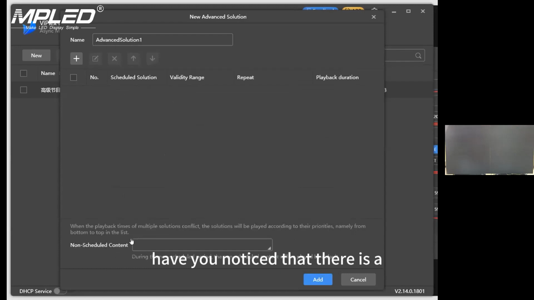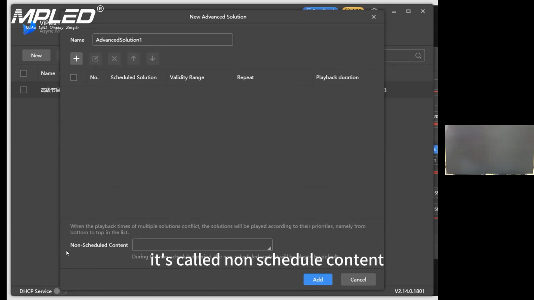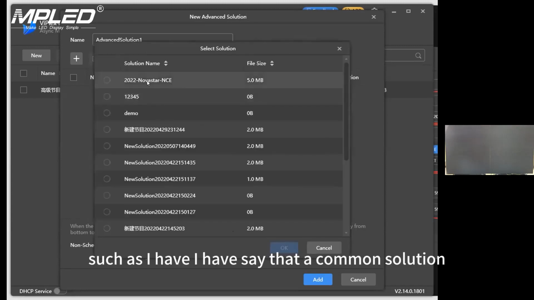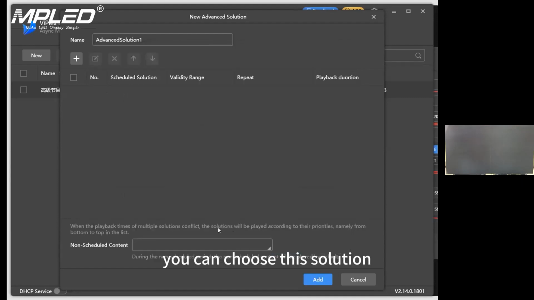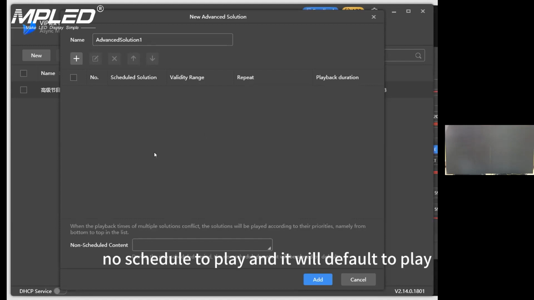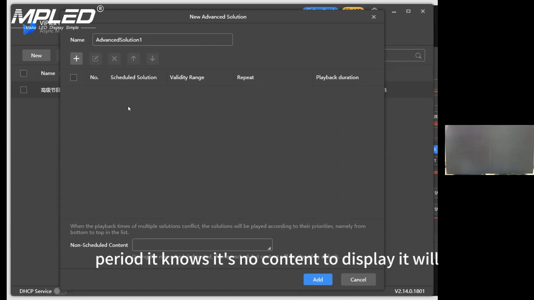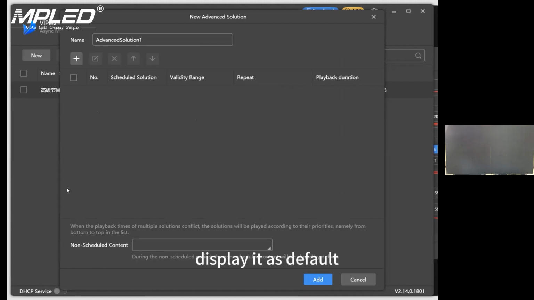Have you noticed that there is another option at the bottom of this interface? It's called the non-scheduled content, which means that we can select the solution we added before, such as the common solution I mentioned. You can choose this solution. It means that if there is a period of time you have no schedule to play, it will play this solution by default. For example, you add several solutions 1, 2, 3, 4, but there is still a period with no content to display. It will display this as the default.